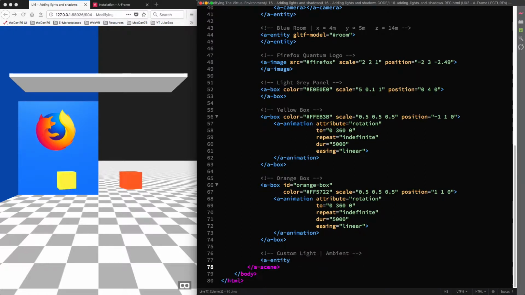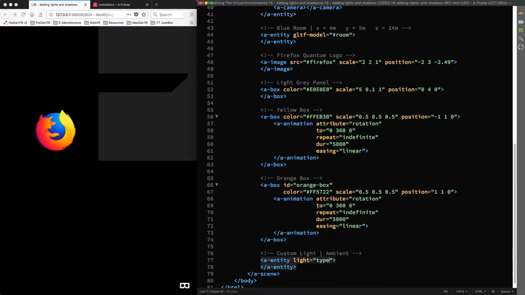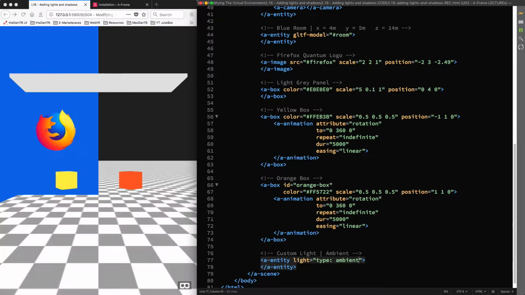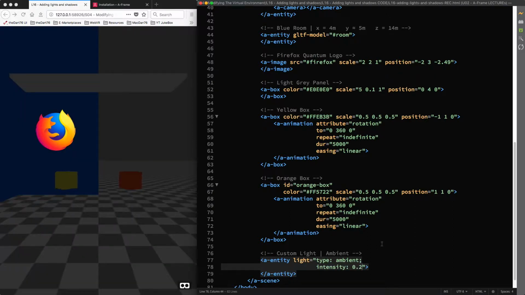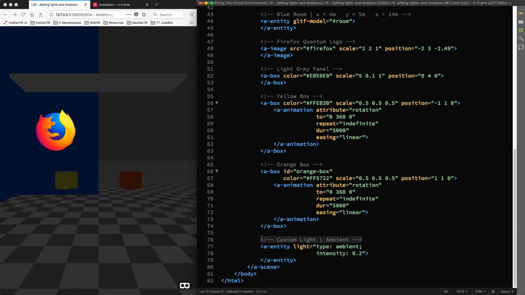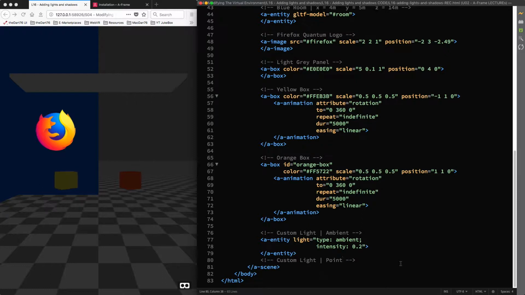So an entity, light component, type ambient, intensity 0.2. Then I add another custom light that is going to be a point light, and this is an omnidirectional type of light that behaves like a light bulb or a candle. Therefore, it simulates rays shining out from a single point in space in all directions.